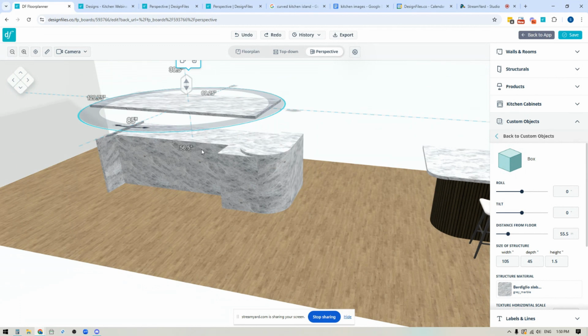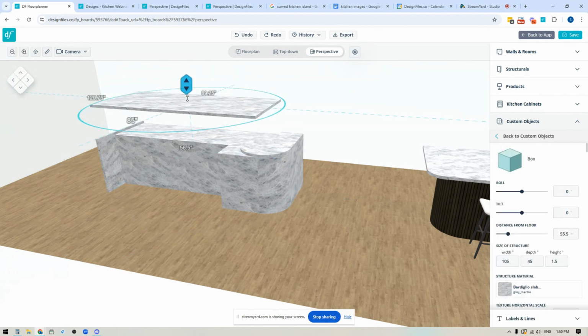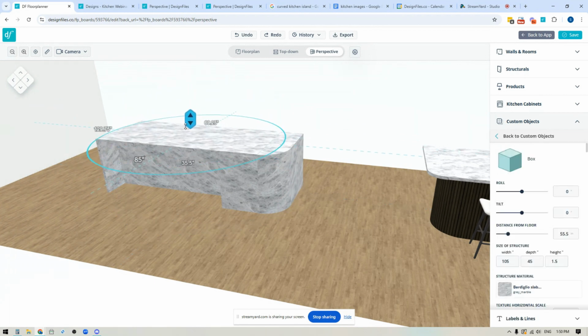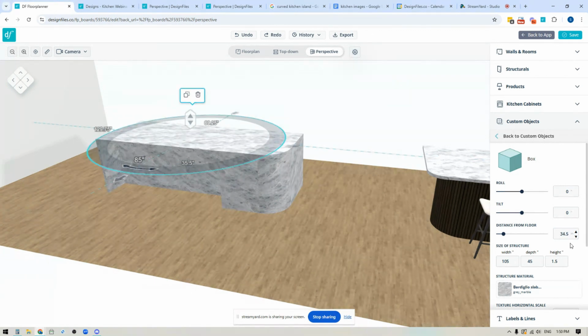I had a narrower block underneath to create that area where the stools can slide in. So we've got the narrow block here, and then we've got the wider countertop that's going to slide down and sit on top. And this was at, I think this was at 36 inches, was it? No, it's got to be lower than that. There we go. It's at 34 and a half.